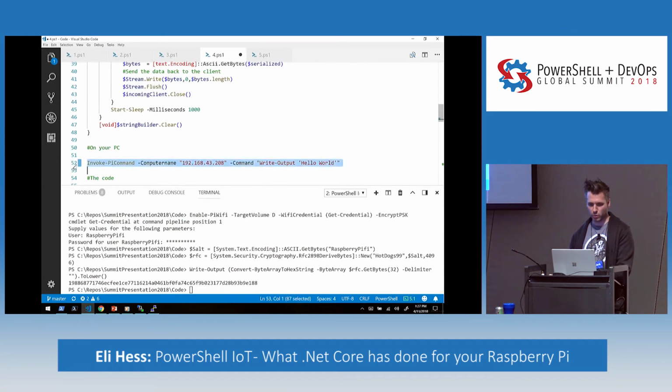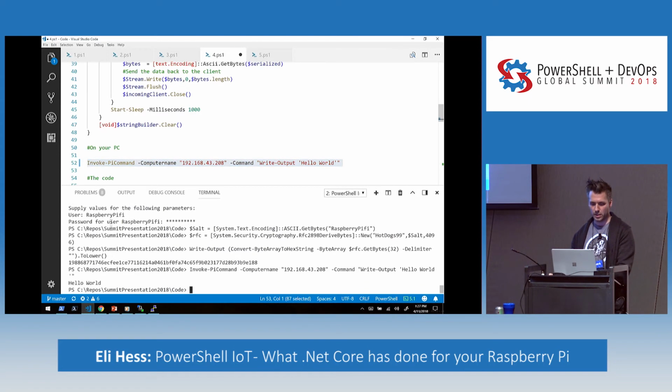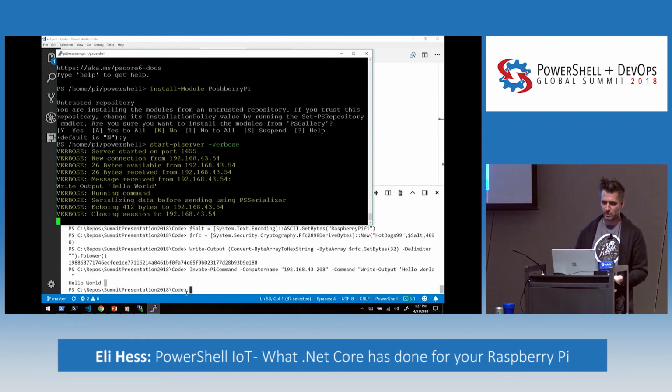So I'm going to do Invoke Pi Command against my Pi. And you can see my command that I was passing was write output, hello world, and returned to me was hello world. Back on the Pi, once it's running in verbose, we can see exactly what happened. It accepted this new connection, looked at how many bytes were available, read them in, made sure that the bytes that were available were received, ran the command, serialized that, and then echoed it right back to me.